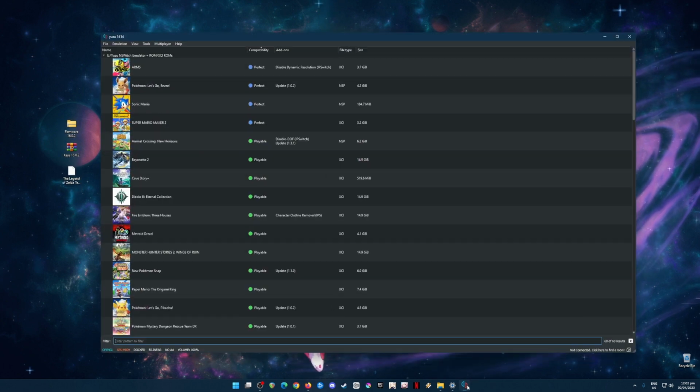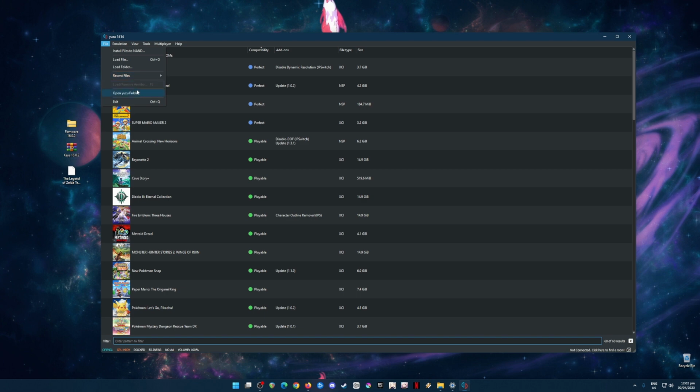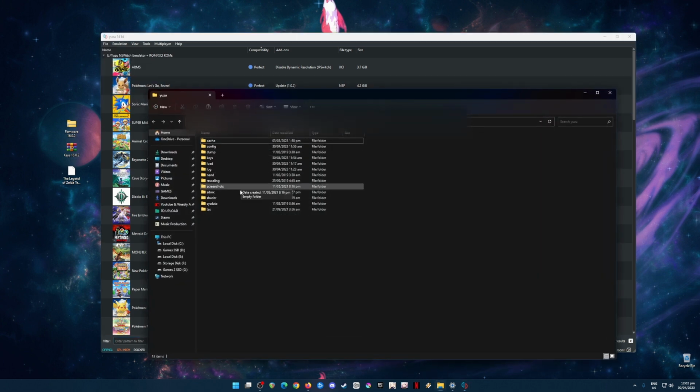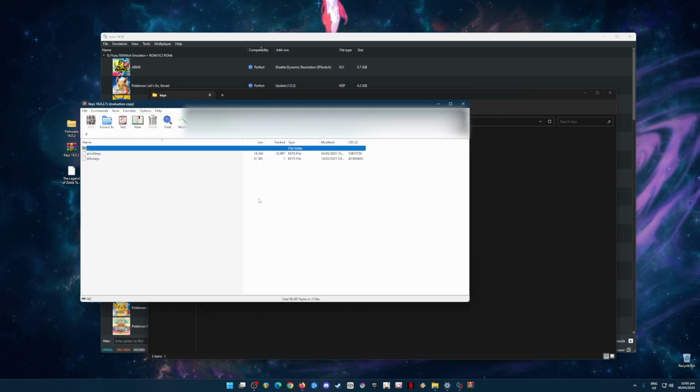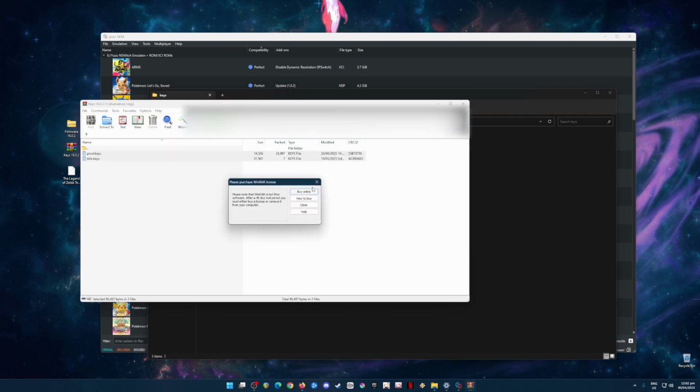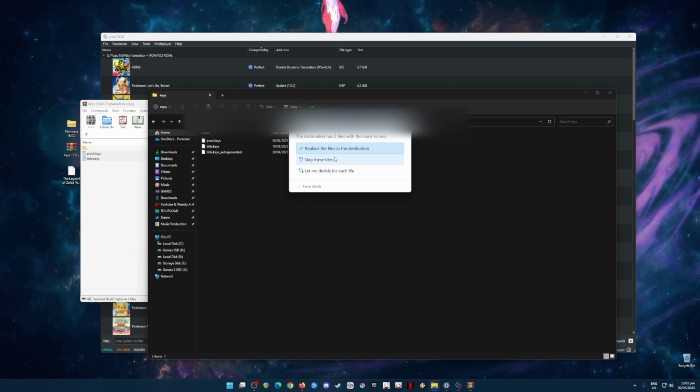So open Yuzu Emulator now, and it's time to install these files here into Yuzu. To do this, just go to File, go to Open Yuzu folder, and then open the Keys folder here, and then open the Keys zip file here, and then just drag and drop or copy and paste these files into this folder. This folder should be empty because it's your first installation.